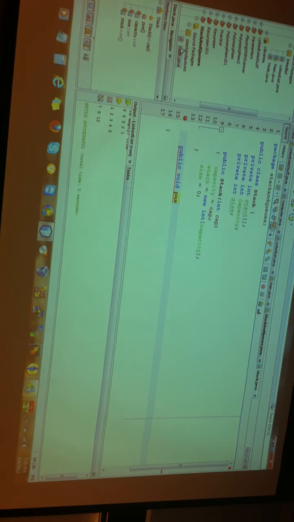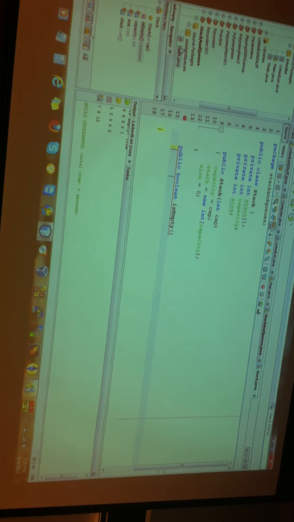Public void. You want to do push or pop first? Push. Okay, let's do something easier first. Boolean isEmpty. How do we detect if a stack is empty? Check if size is zero. Return size equal 0, right? We've done this last time. This is already a boolean. This can be true or false, right? Okay, let's do push.